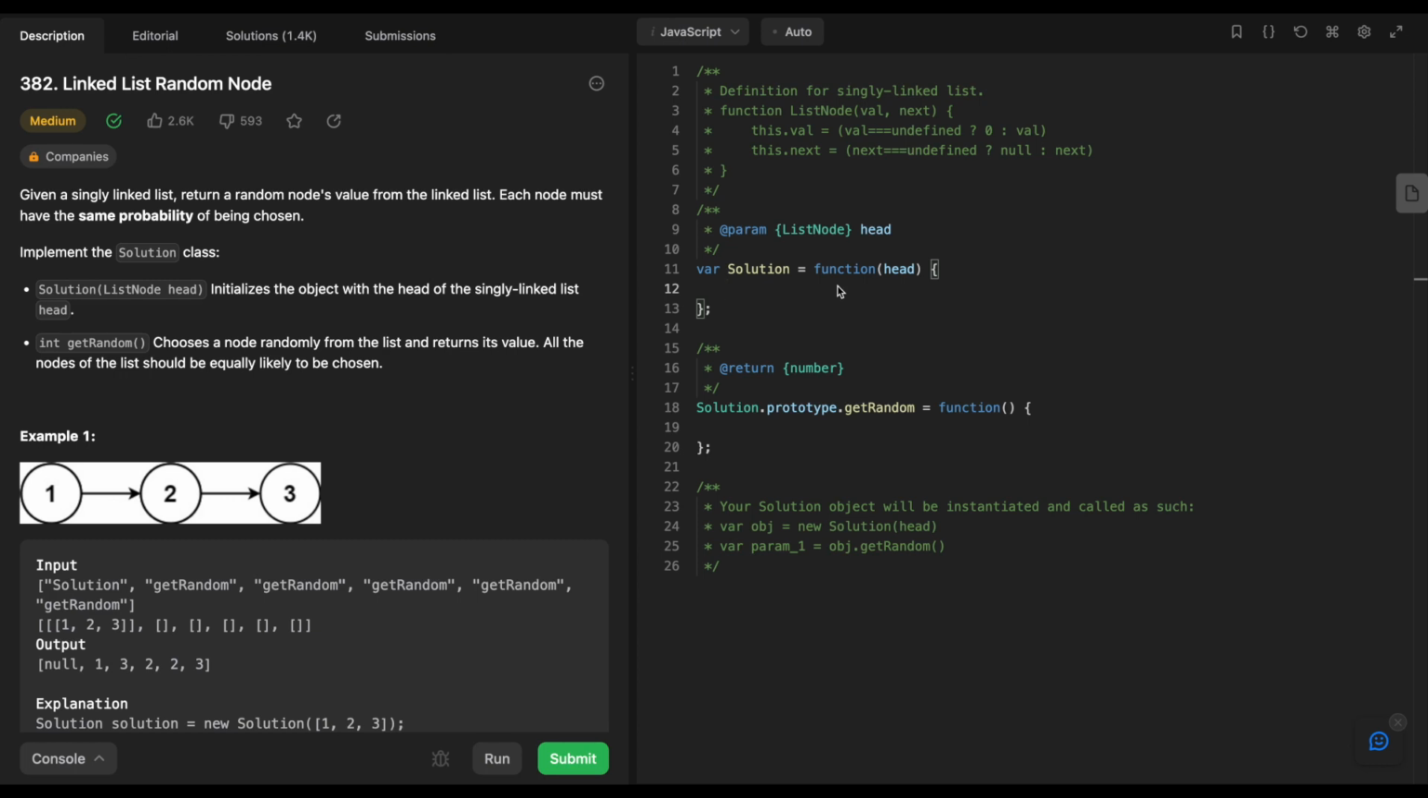Hello, so today we are here to solve LeetCode problem number 382. It's a linked list random node. Okay, let's read the description. Given a singly linked list, return a random node's value from the linked list. Each node must have the same probability of being chosen.